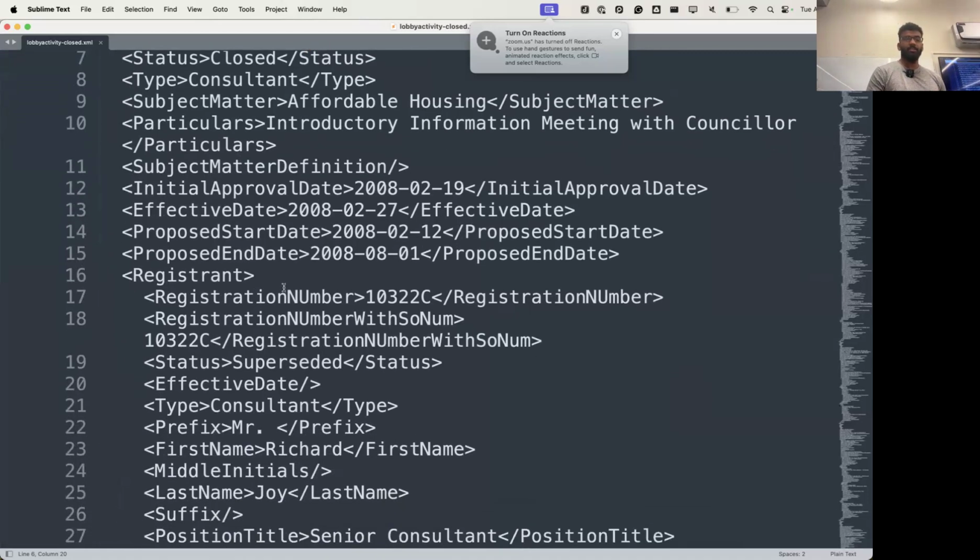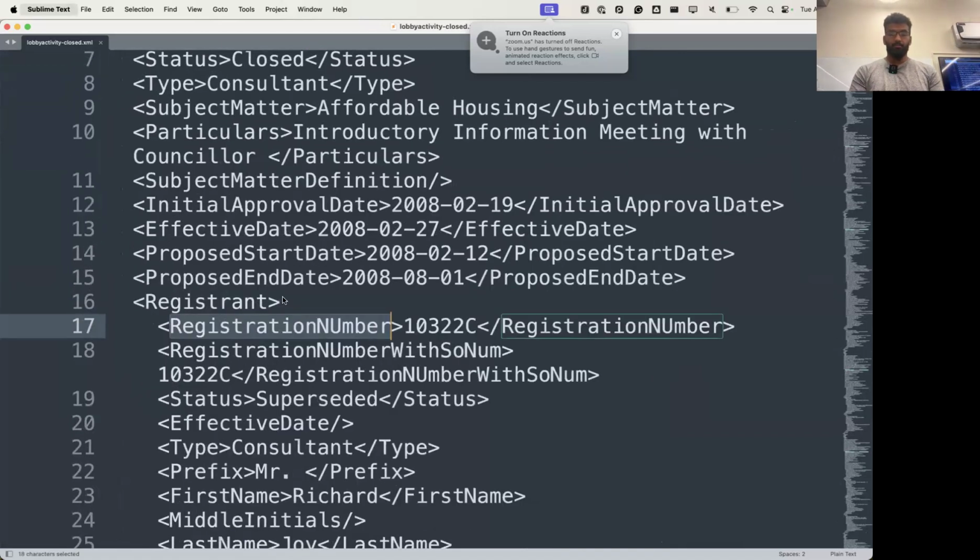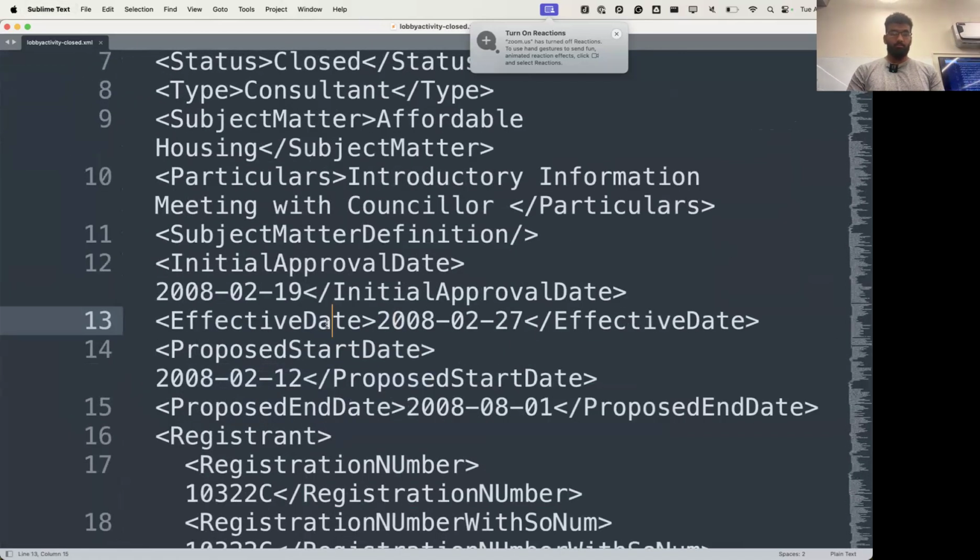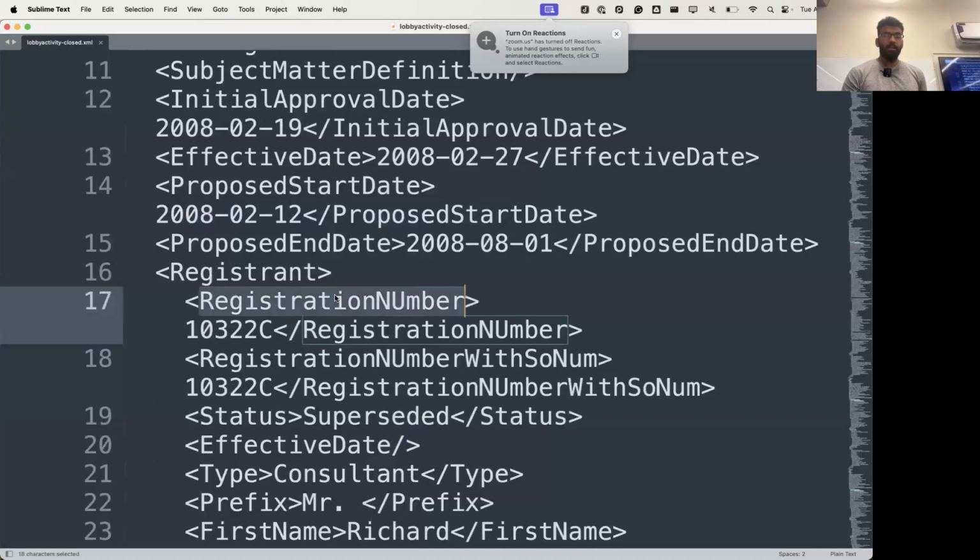And then we start to run into some weird things. So this first one here, you'll notice that, for example, they choose to spell registrant with a capital U. It's kind of annoying, but I'll deal with it.